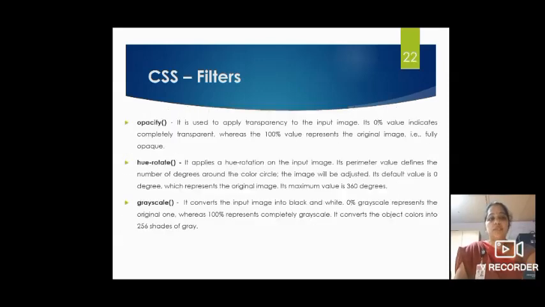Next one, opacity. It is used to apply transparency to a given input image. If the value for the opacity is 0%, then it indicates completely transparent, whereas 100% gives the original image. And next one is hue rotate. Hue rotate is applied to the input images. The parameter value defines the number of degrees around the color circle by which the image will be adjusted. The default value here is 0 degrees, which represents the original image, and the maximum is 360 degrees.